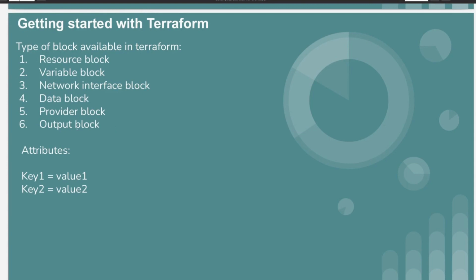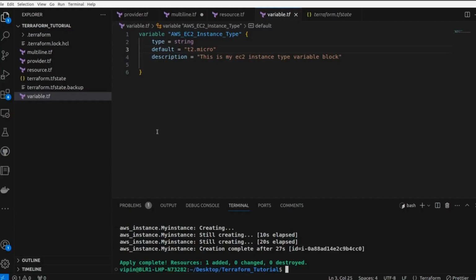Suppose you are creating one EC2 instance, and you don't have AWS console access, but you want to get the public IP and the private IP of that EC2 instance. How can you do it? You can do it using an output block. So let's go back to VS Code. I could create it in the variable file, or you can create a separate output block file.